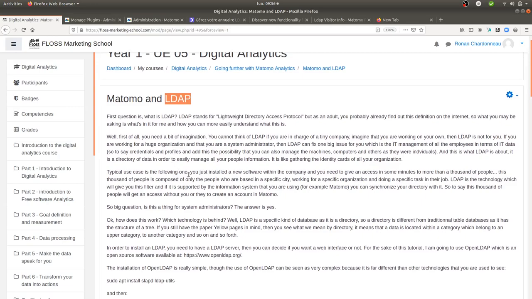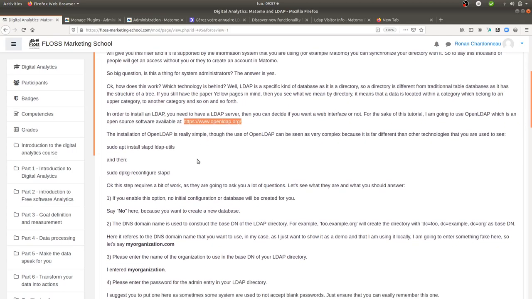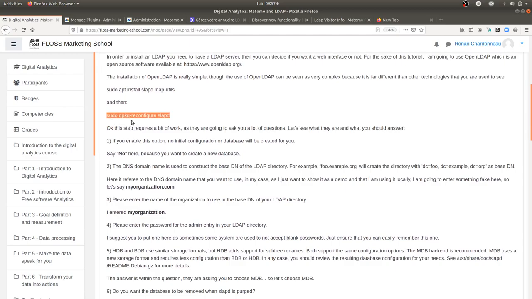For the sake of this tutorial, I used an LDAP technology named OpenLDAP, which is an open source software which allows you to deploy an LDAP server on your own computer. It's straightforward to install. You just need to run sudo apt install slapd ldap-utils, and then launch sudo dpkg-reconfigure slapd in order to start the configuration.